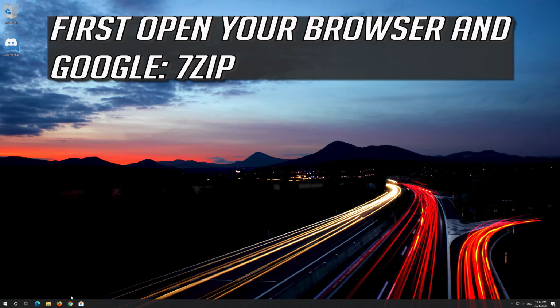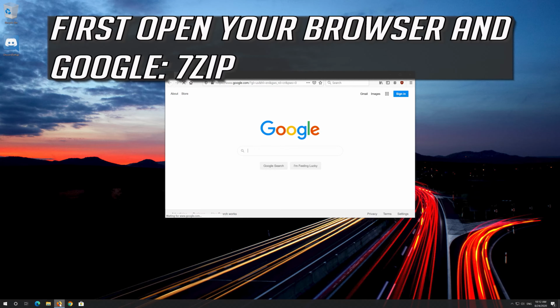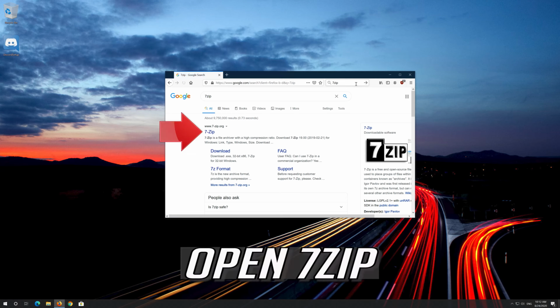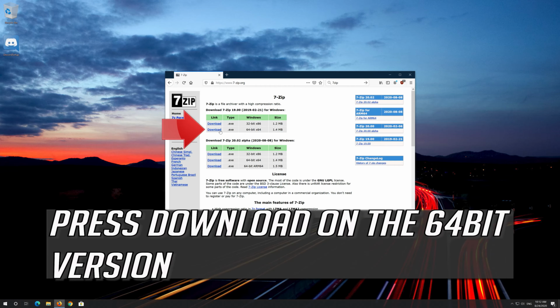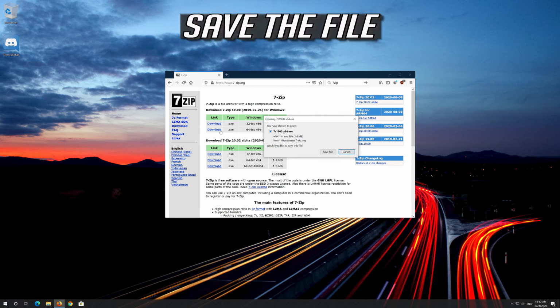First open your browser and Google 7-zip. Open 7-zip. Press download on the 64-bit version. Save the file.